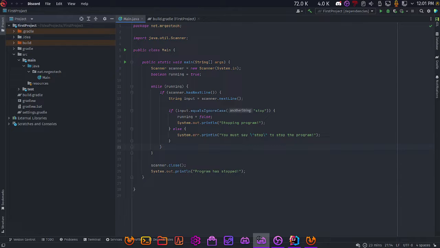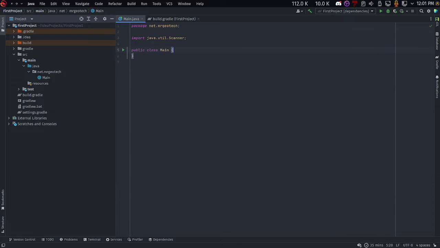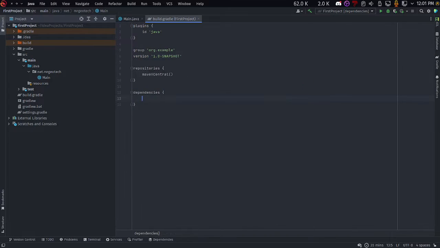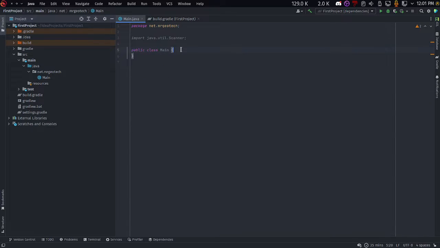Okay, so today we're gonna start learning how to make an actual Spigot plugin. So the first thing we're gonna do is get rid of all the code we have so far and just start with this main class.